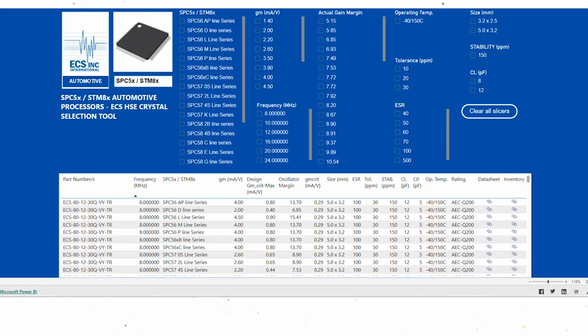In column 3, on the top is the actual gain margin. This is a calculated value from the range of crystals able to meet the design needs and is equal to or lower than the design GM crit max. So it works like this. Any selected MCU and drive level has a GM or transconductance. When this is calculated in the tool by the actual GM crit, we get the corresponding gain margin. You can find GM listed next to the series in the table below. There are also further selections for operating temperature, tolerance, equivalent series resistance, package size, stability, and load capacitance. And because these selections are active, making a selection may limit the options for other specifications. Sometimes you need to unselect and refine your search when using the specifications.